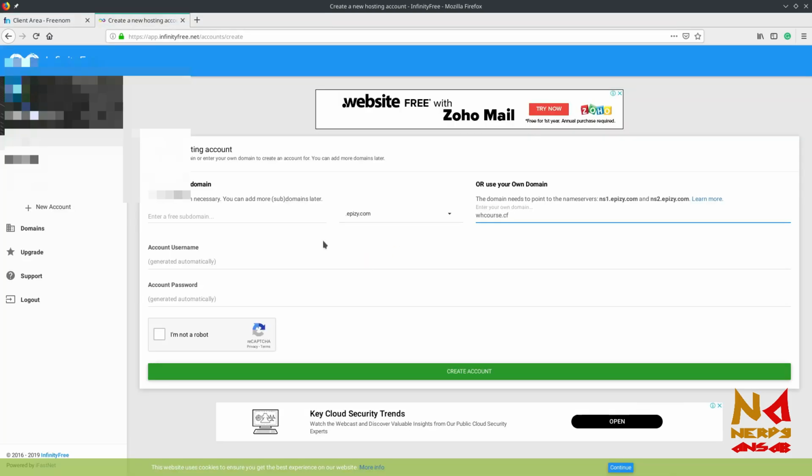Okay, and the account username will be generated automatically, and the account password will also be generated automatically. Now click I am not a robot. Okay, and now click on create account.